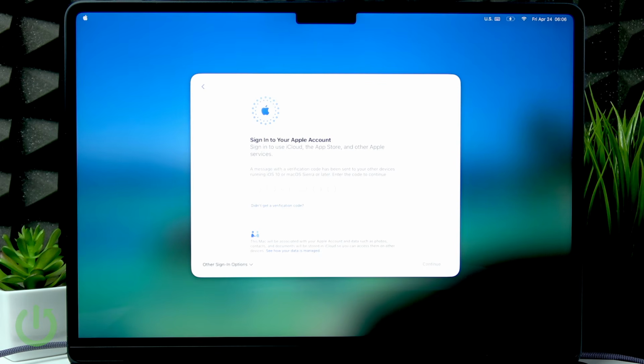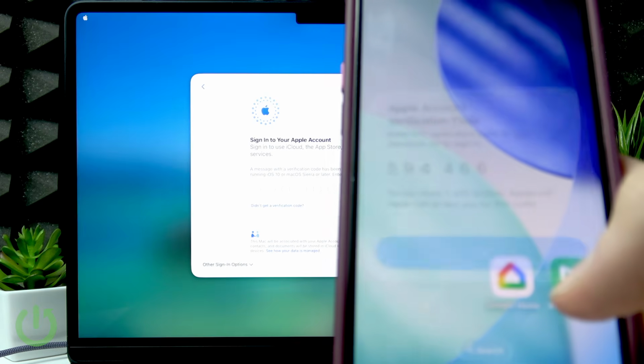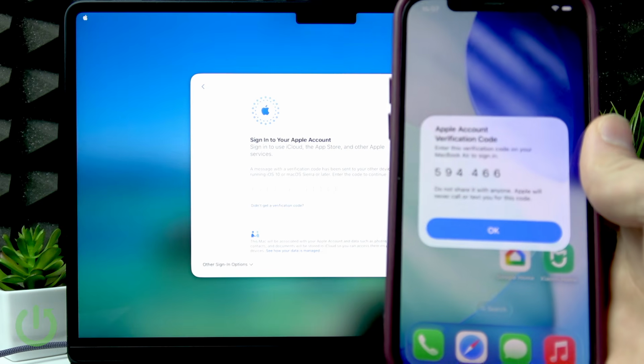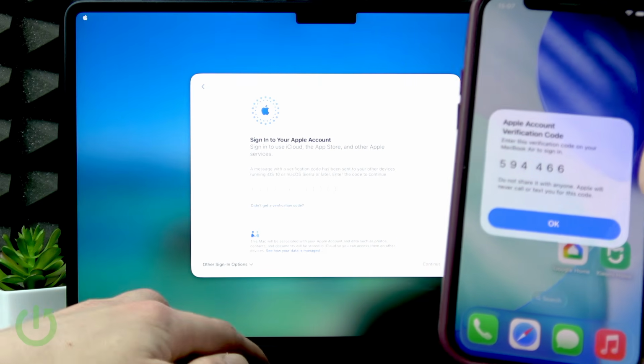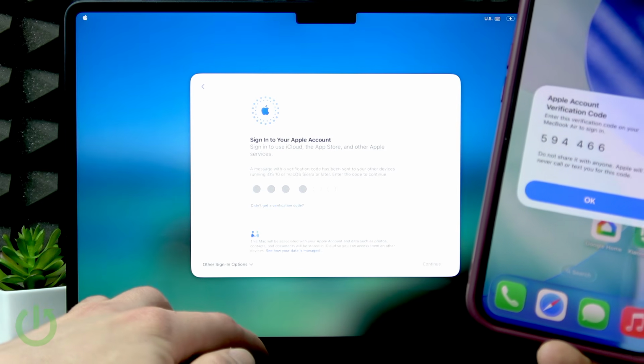And then you're gonna have to verify the sign in. So let me quickly do this. I'm gonna do it with my iPhone. Okay, so on the iPhone I will receive the verification code that I'm gonna have to enter on the keyboard of the MacBook.